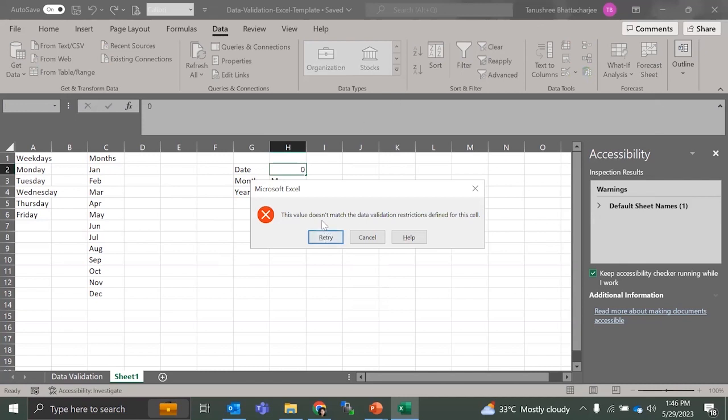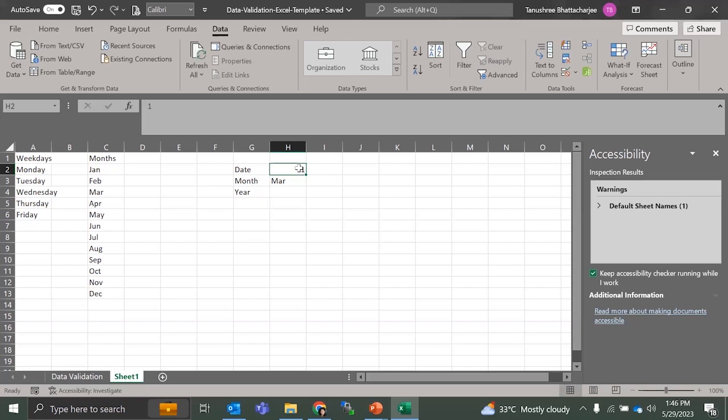Okay, this value doesn't match the data validation restrictions defined for this cell, right? We had mentioned 1 and 31, so anything between 1 and 31 would be valid. Because I have put 0, it's showing me an error that this value doesn't match. Now if I click cancel, it will go back to 1, which it earlier was.